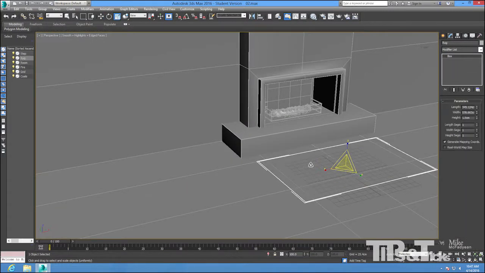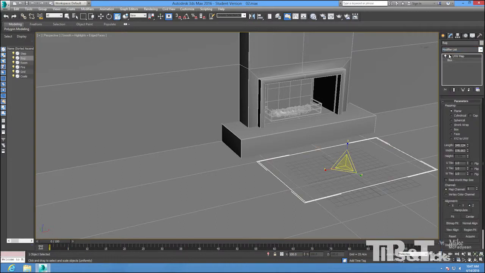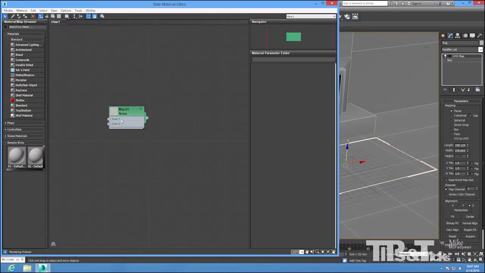So I will select the rug, and I'm going to apply a UVW map to it. It just helps with the arranging of the material afterwards. And then I'll bring up the material editor, M. Now this map here is the one that we use to displace the coal object. So we don't need it anymore, seeing as we flattened that object. So I'll bin that. Then I also need to bring up my mental ray materials here.